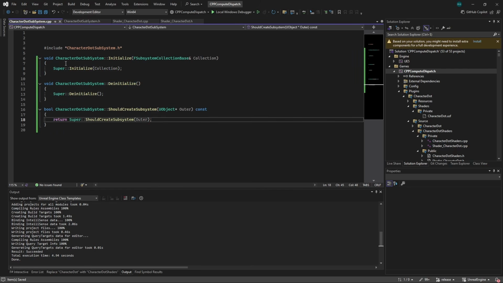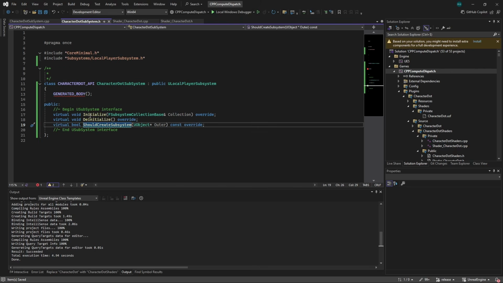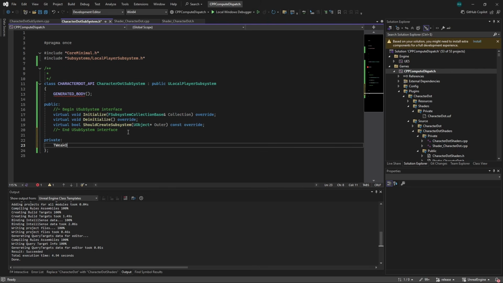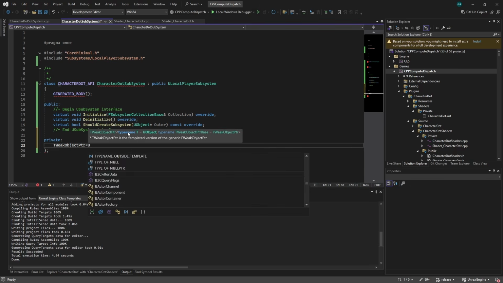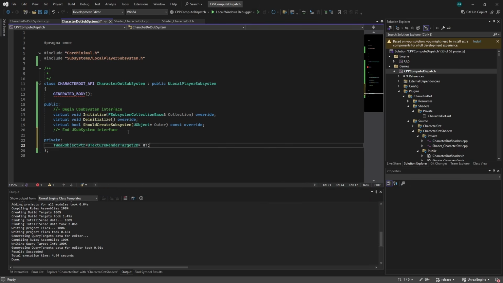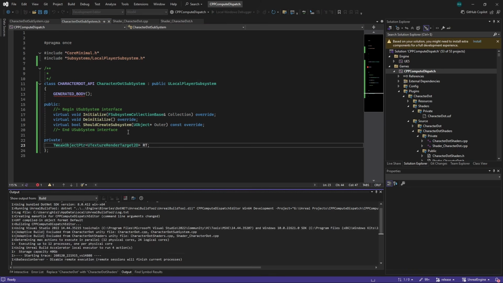Cool. Now, this subsystem is going to hold a weak reference to a UTextureRenderTarget2D. I'm using a weak pointer because I don't want this subsystem to have any control over the lifetime of the render target. I just want to reference it if it exists and if it's valid. And it looks like we don't even need to include anything or forward declare the type. Okay, so let's compile just to be sure.